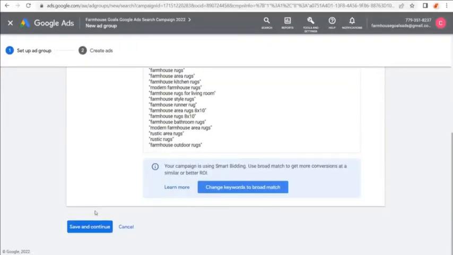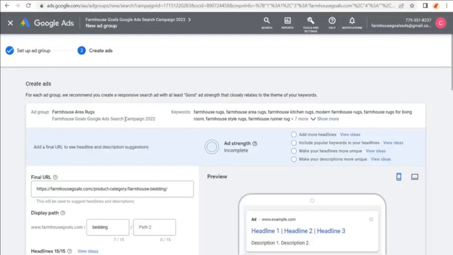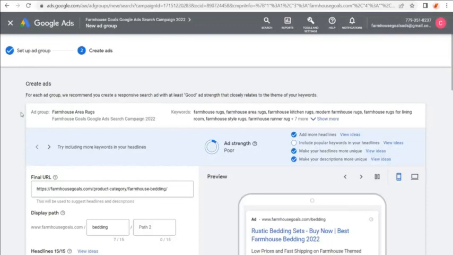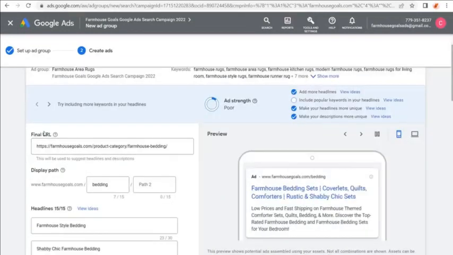So let's come down here and we're going to click on Save and Continue. So when you're setting up your ad group, you need to name it, you need to choose the keywords that you're targeting here, and then all you need to do is create your advertisement. Now make sure when you're setting up your final URLs, you're always sending traffic to the right landing page.